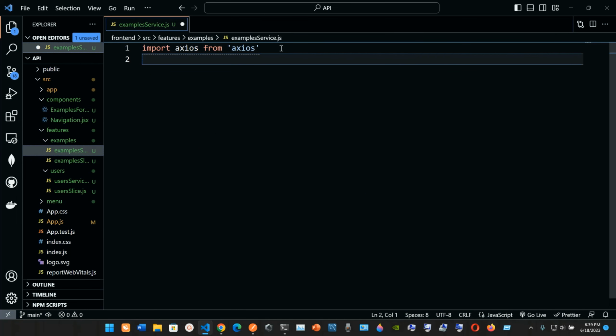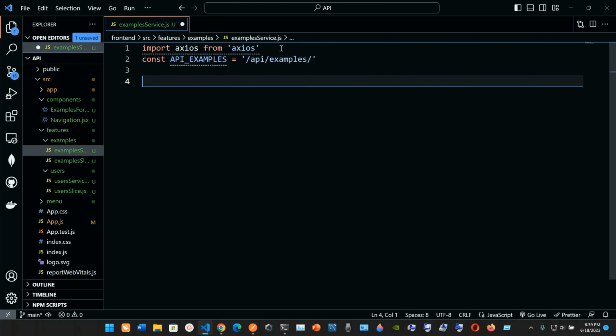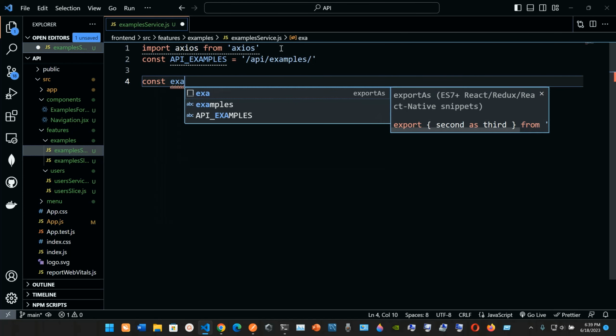We're gonna create a variable here, so we're gonna create const. It's gonna be API_EXAMPLES, and we are gonna set it to API/examples, ending with a forward slash. Okay, we have that, and below we're gonna create the variable that is gonna be examples.